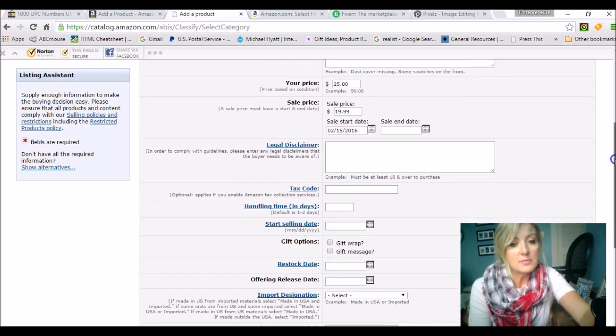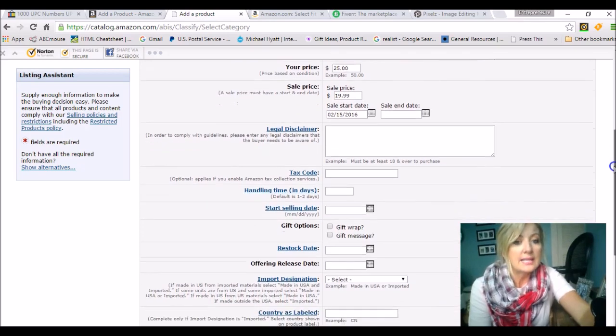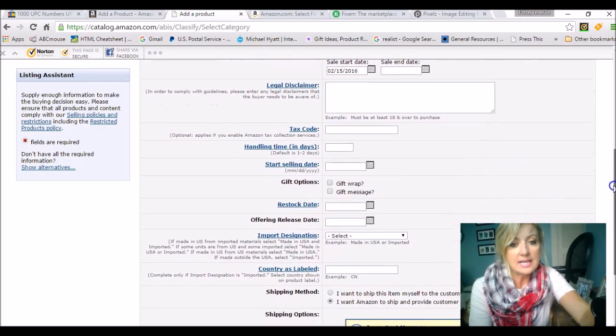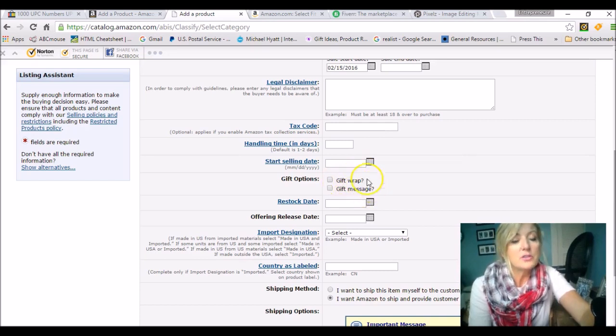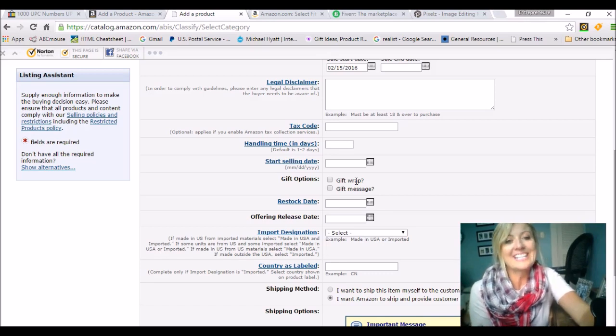Okay, so legal disclaimers, tax codes, handling time, start selling date, gift options. If you merchant fulfill, gift wrapping is a great way to make additional income because people pay a pretty penny for gift wrap during the holidays, and you can buy gift wrap paper at the dollar store and actually make a little bit by doing this. I'm not going to do it because it's FBA, so I'm just going to leave those blank.